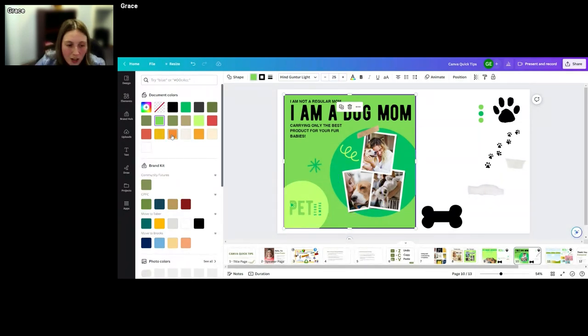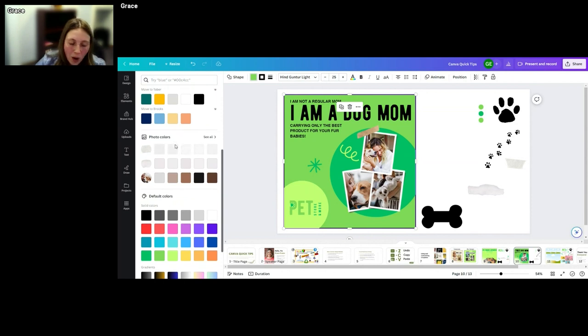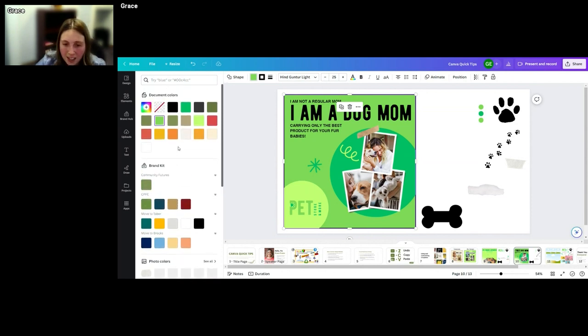So again, I just went into the colors, matched them with what was already in my document. Again, something you have to play around with to get more comfortable, but a very awesome tool to use.